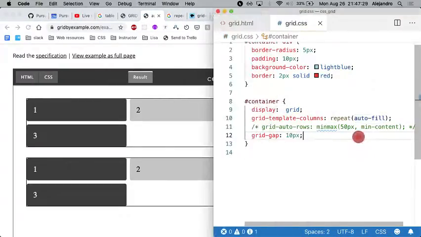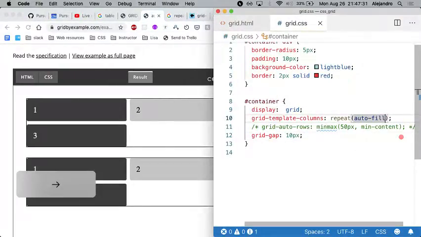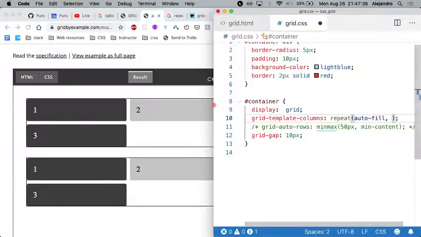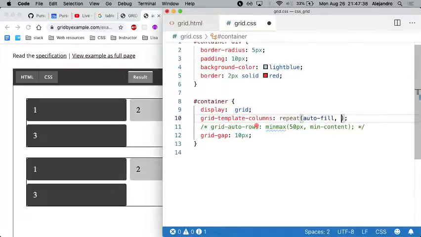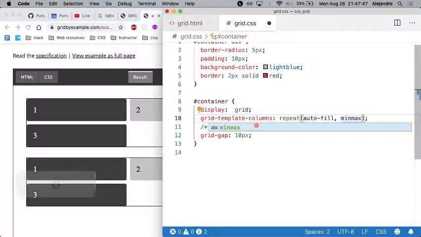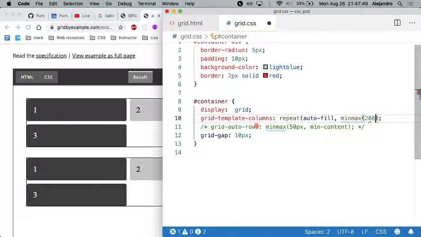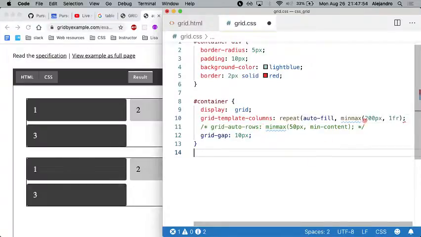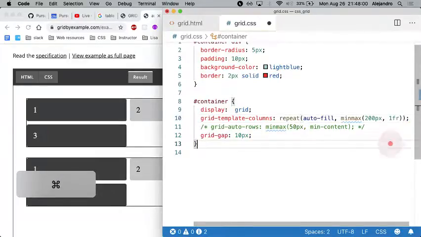Right? So okay, let's do that in here. Now I want to repeat autofill, or as many times as they fit. And then what do I want to repeat? I want to do minmax, 200 pixels and 1 fraction. And I'm going to close this one.